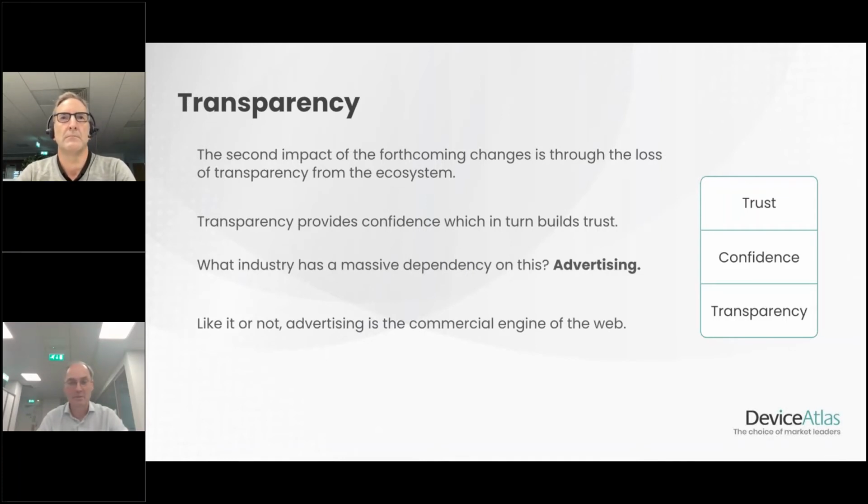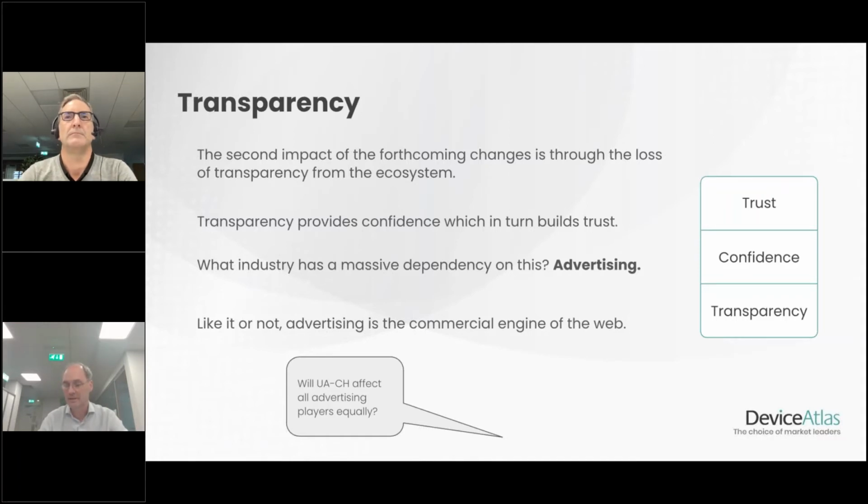Now, lots of people dislike advertising. It's probably a normal behavior, but the reality is that advertising is the enabler for content production and delivery on the web. So the question perhaps is, will the user agent client hints initiative affect all advertising players equally? What is actually going to happen in the landscape? So to answer this question, let's drill into the advertising ecosystem a little bit.